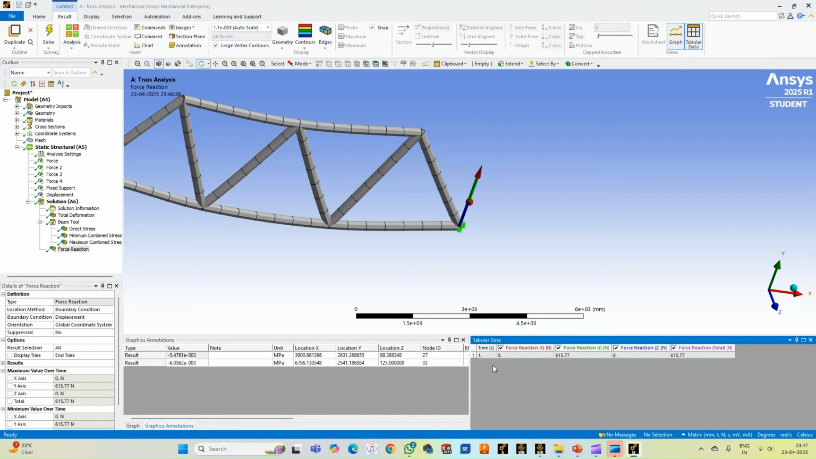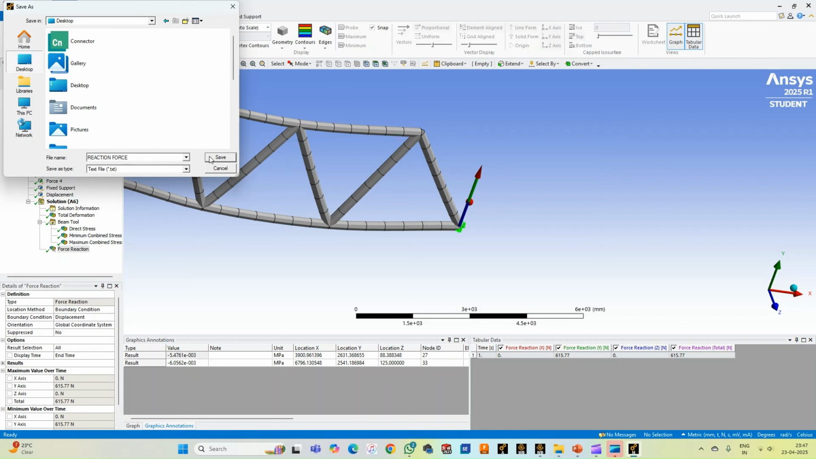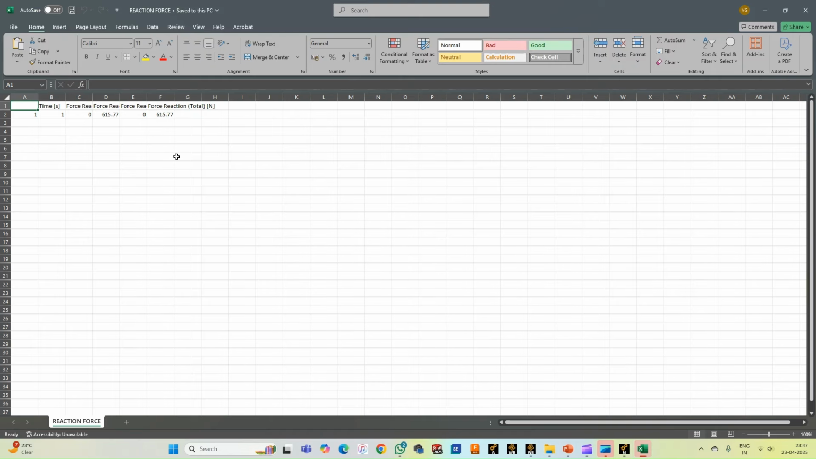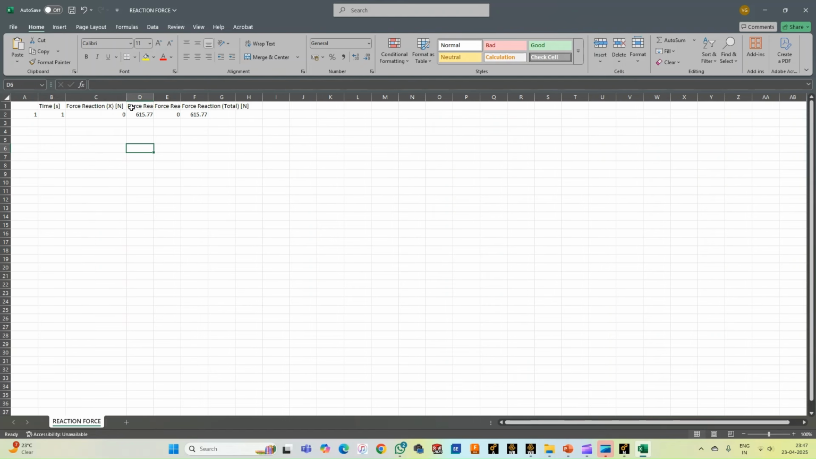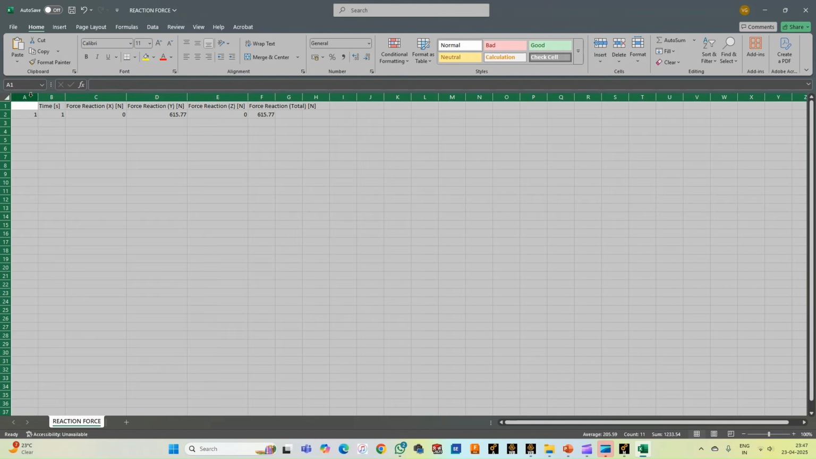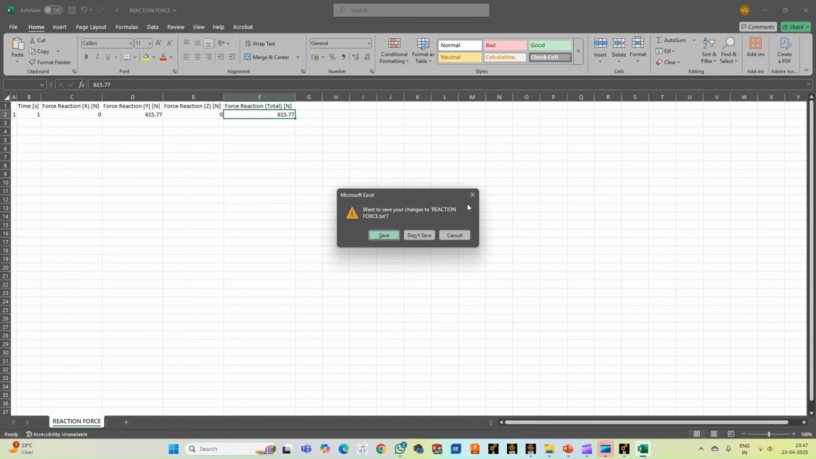You can just export this table also as a text file. I'll just save this as reaction force on the desktop. Click save. Now we can see how to extract. See here in the Excel sheet we have got the reaction forces. The reaction force in newtons in the x direction, y direction, and also in the z direction. So this is the total reaction force. This is how I can extract the tabular results from the Ansys Workbench.